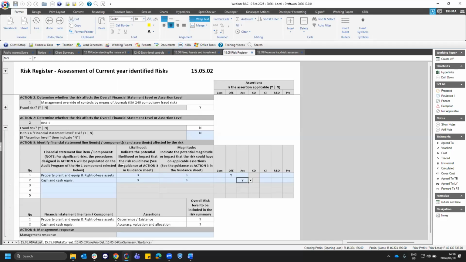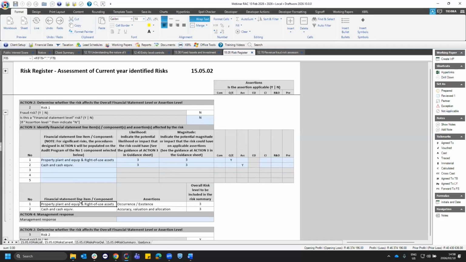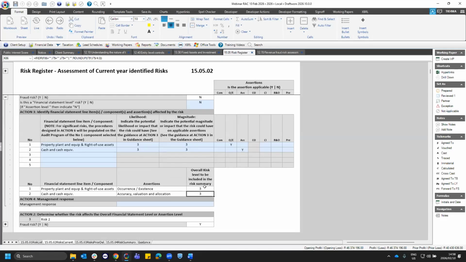When you are done, you have now raised your risk at level 3. It gives you the component or the financial statement line item, and it will tell you this is your level that's going to pull through to your audit plan, basically. Then under action 4, you just document what management's response is.